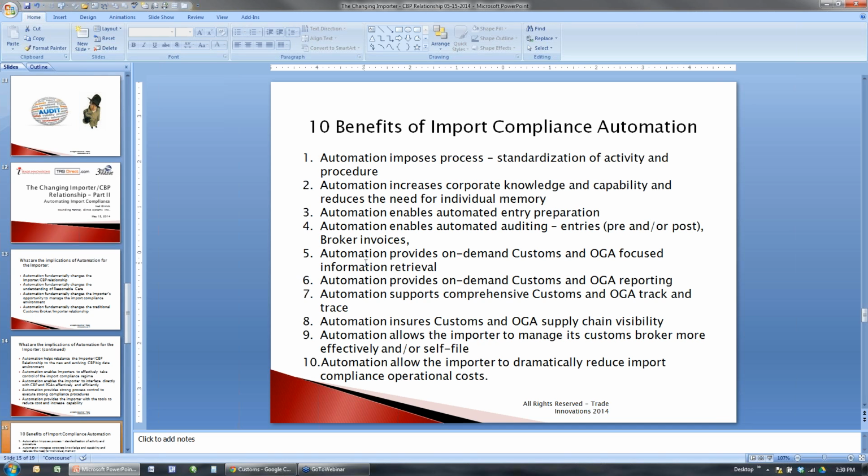Automation supports comprehensive customs and OGA track and trace. Certainly being able to know who touched what, when, is very, very important within a compliance system. And through automation, there is an audit trail that can be built up, so that anyone who is logged into the system and working on a file can be seen, and the ability to control access and to know who did what when becomes very apparent.